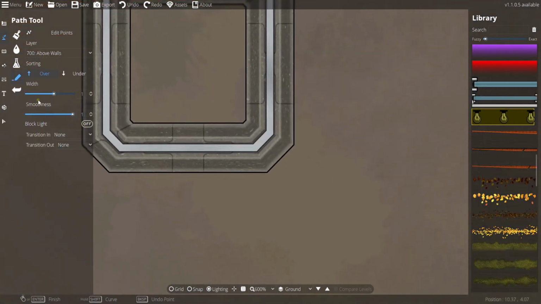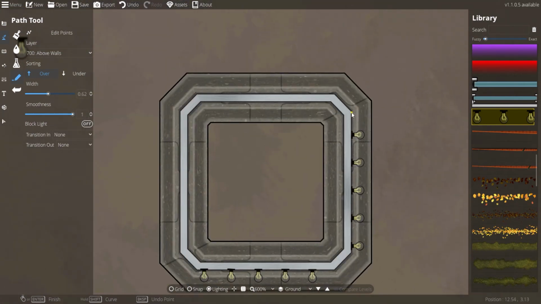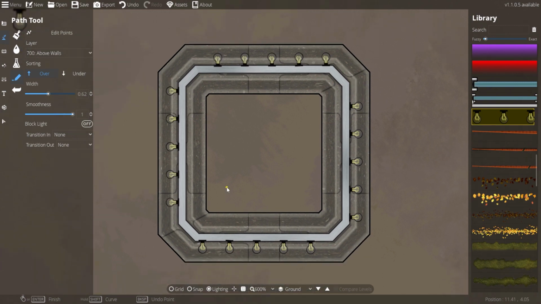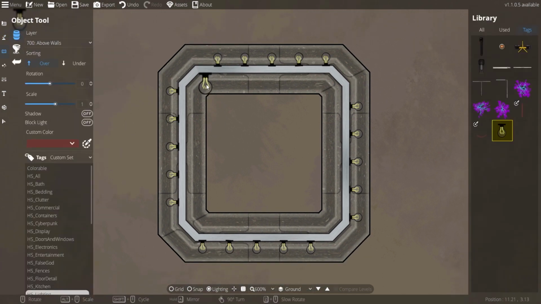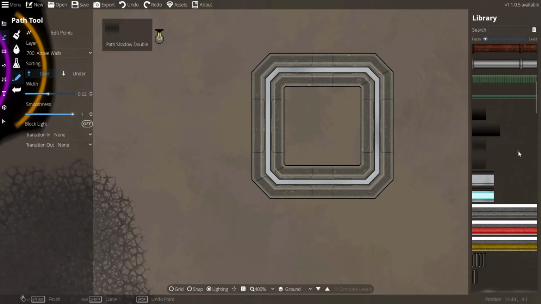Another option might be to make them a little smaller and then just use the path tool to do the long segments, and then don't do the curves, like so. And then you can come back in with the object tool and manually place the individual bulbs to kind of balance things out. But to go further, paths can be used for lighting quite effectively.